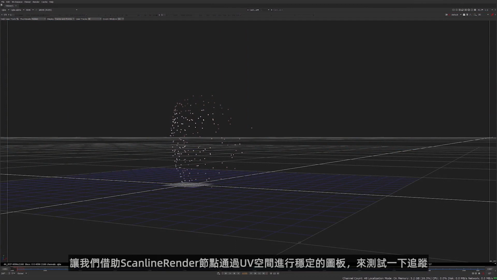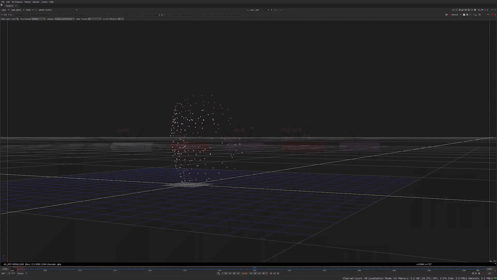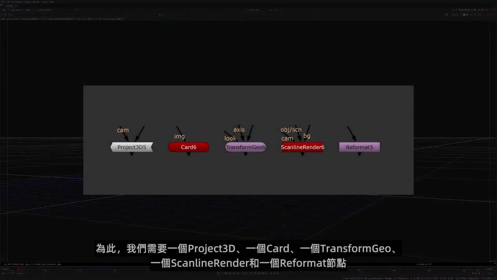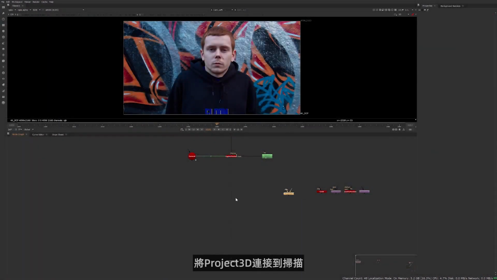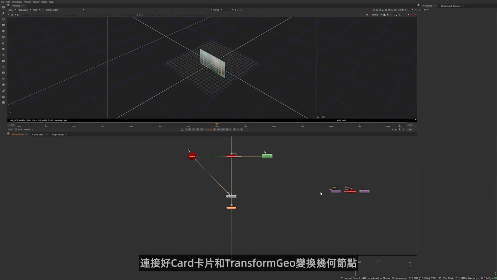Let's test our track by stabilizing a plate through the UV space via the scanline render node and create a new canvas for our effect. For this, we will need a Project 3D, a card, a Transform Geo, a scanline render, and a reformat. Now connect your Project 3D to the scan, then connect your camera input to the solved camera, followed by the card and a Transform Geo.